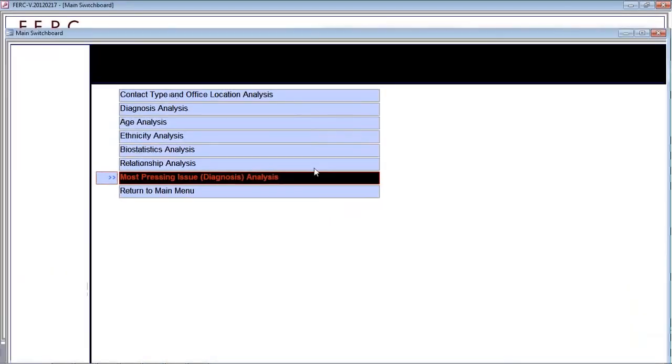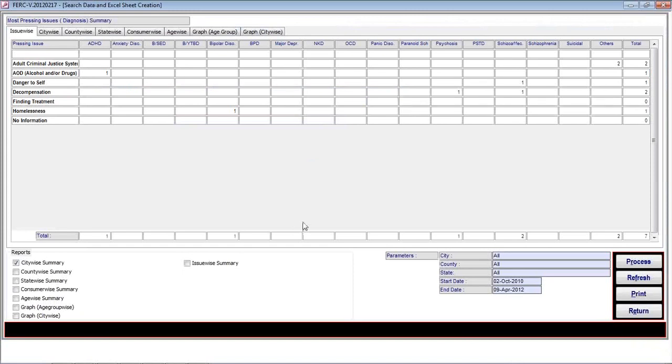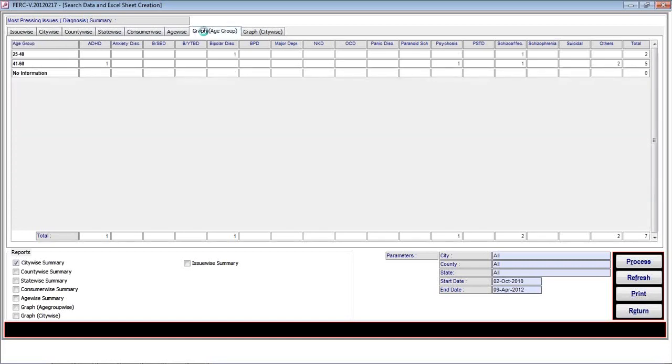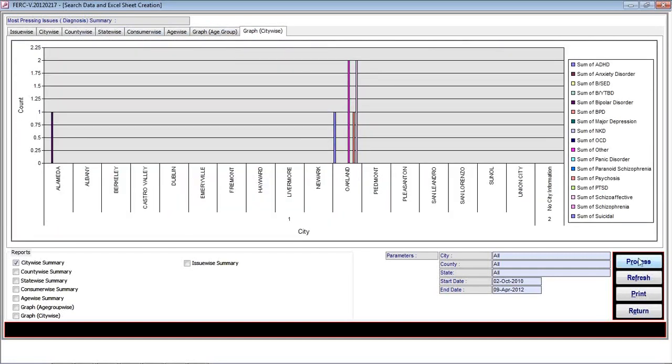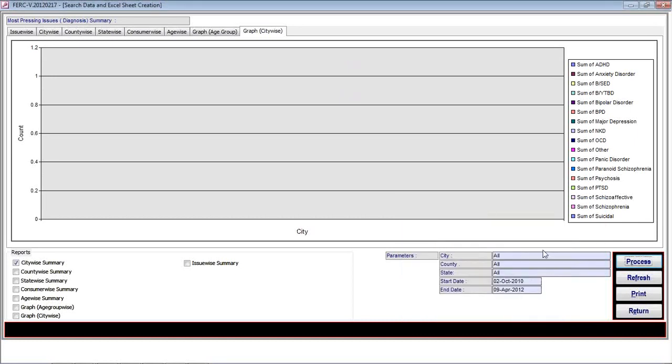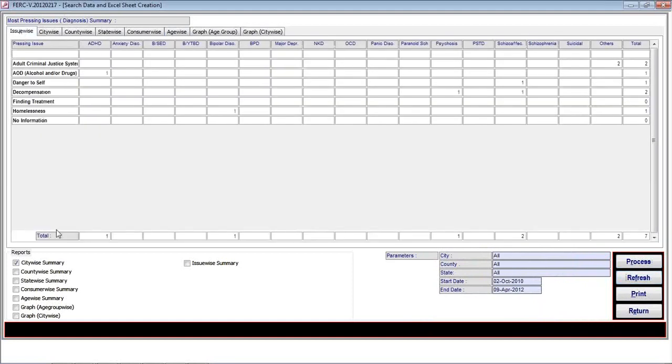The same way, most pressing issues. It takes the total pressing issues from the client information and provides the report. Here it's issue-wise, city-wise, county-wise, state-wise, consumer-wise, age-wise, graph age, graph city-wise. The same way, it also has the provision to search on specifics, on the basis of a specific city, county, state, and within a date range. Once it is done, the user can generate a report and print as per their directions.